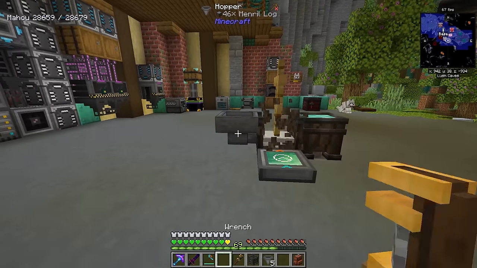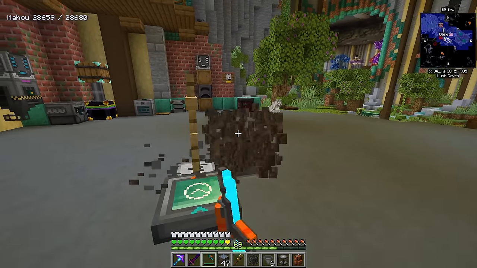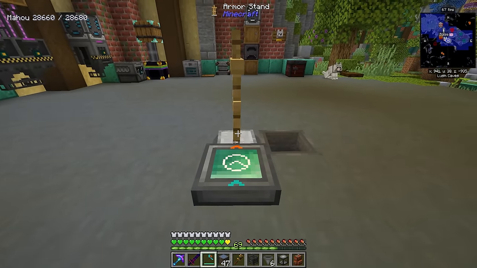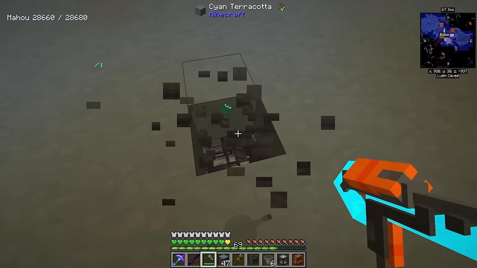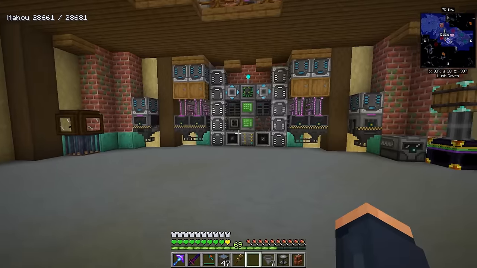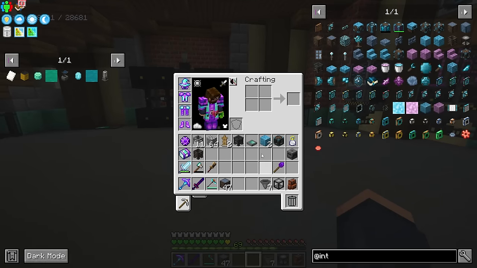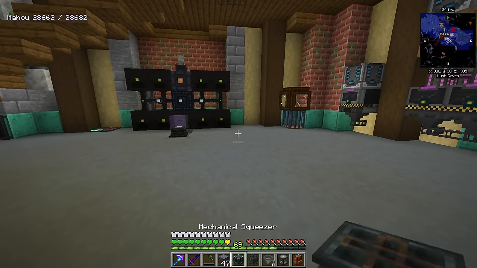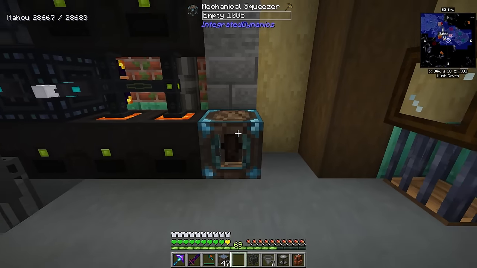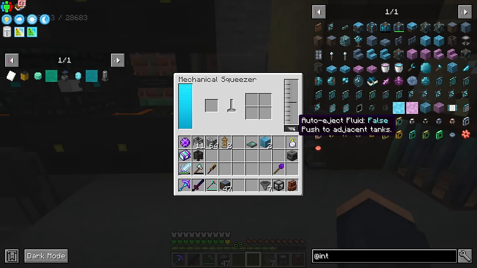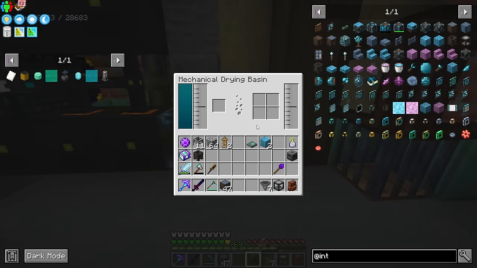So honestly, after getting very little of this, you don't need a whole lot, but as soon as you get just enough, you can go ahead and upgrade this entire setup and make it absolutely automated by simply making the drying basin, the mechanical version, and the mechanical squeezer. And these placed together will work just like this. And you can have this auto eject into the drying basin.